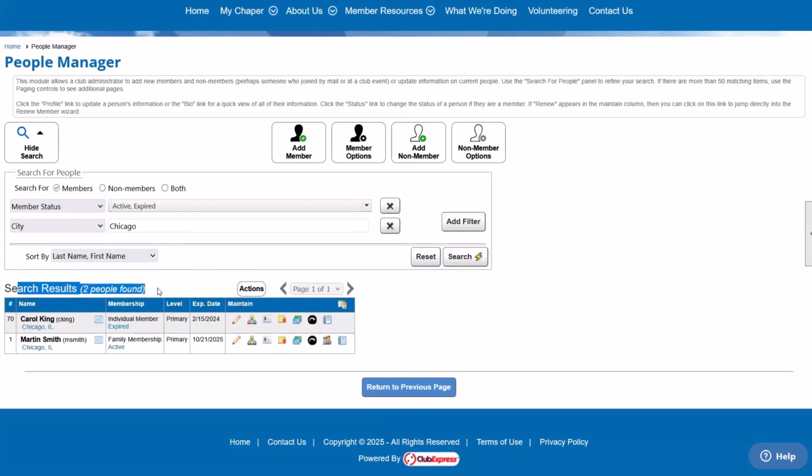If I want to take actions not on everyone in the search results, but just on an individual, we can do that by clicking on any of the options that we get in the actual row for an individual. So let's use Carol King here. We can take a few actions on Carol King. The first one I like to show is the status change.